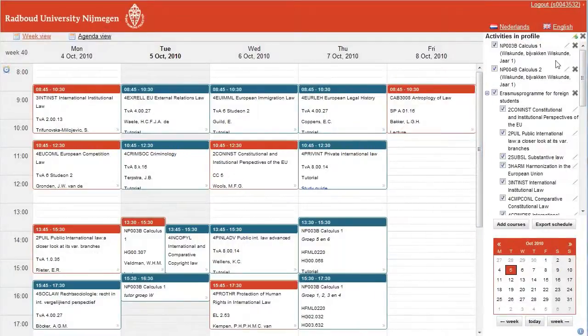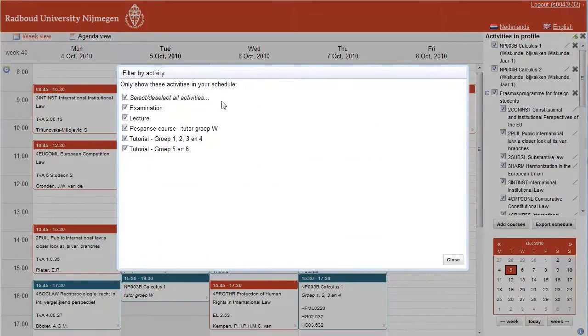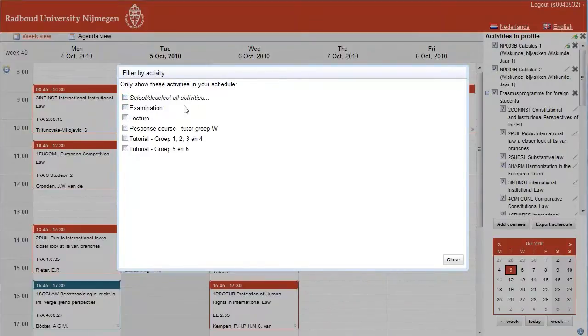Please note that a green mark is showing when the filter is active, so you know that some activities are filtered out. The same can be done for normal courses. A course can contain multiple activities which might not all be relevant for you. To filter out certain activities, press the Filter button behind the course name and only select the activities relevant for you. For example, the examination, lecture, and the tutorial group 5 and 6.